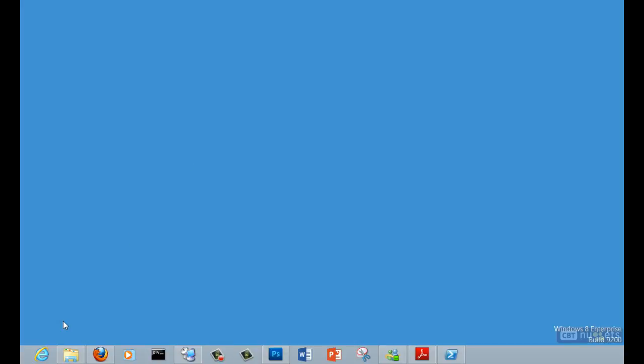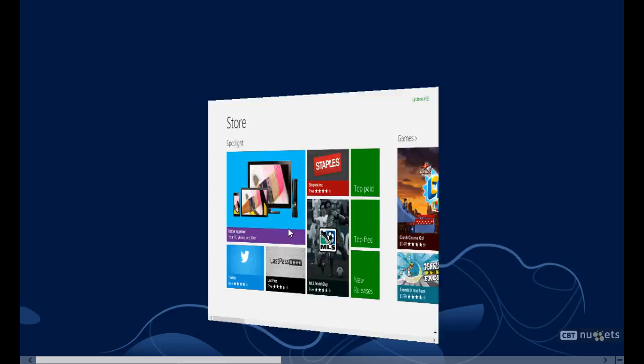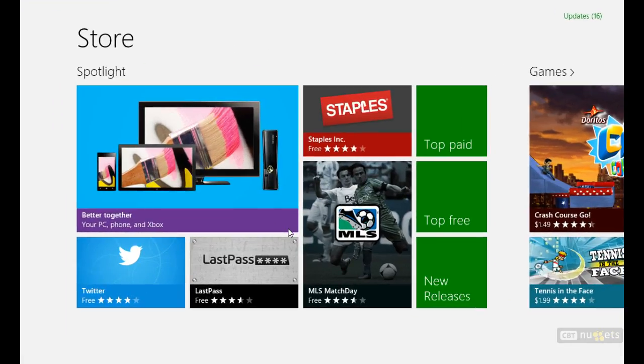All right, so how do we get these Windows apps? Well, we simply go to the Start screen here, and then I'm going to go to the Store button right here. Once we've gone into this, we then see some spotlighted apps. I don't know how they get there. They probably pay money to Microsoft to be on the front page of this, for example. So we could install the Staples app if we want to.